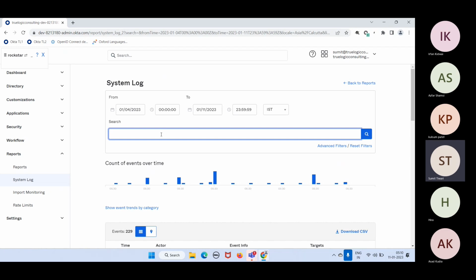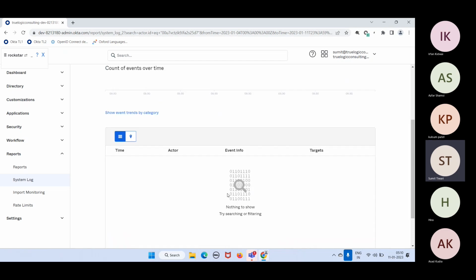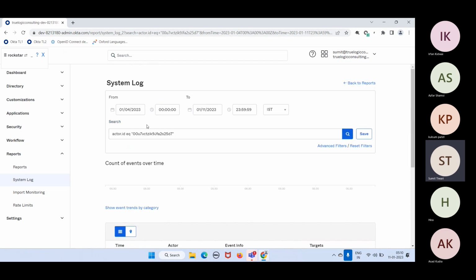You have to first specify whether this is an actor or target. Let's say this is an actor, then I can say actor.id equals, and I can paste this ID. Then whatever events this user has performed will show. Currently, there are no events from this user.